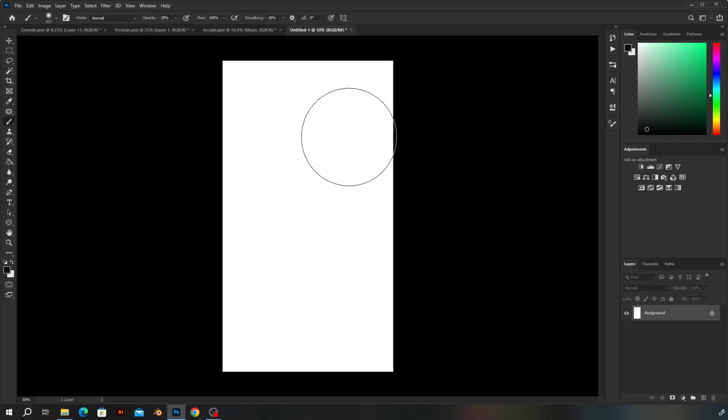Hello and welcome back. In today's video we're going to talk about one of the most important adjustment tools in Photoshop, which is the curves adjustment layer. This is actually one of my favorite tools, and today is going to be a quick introduction.